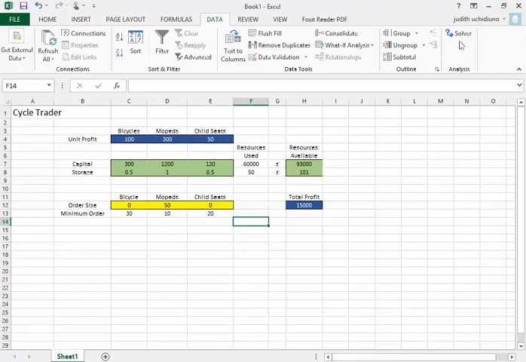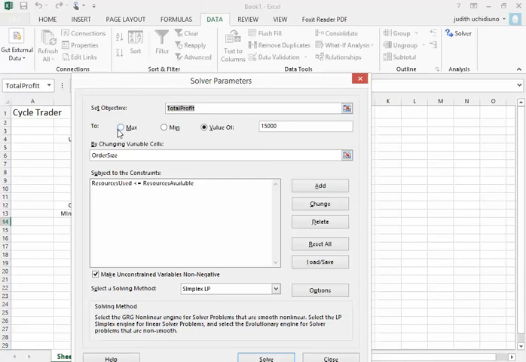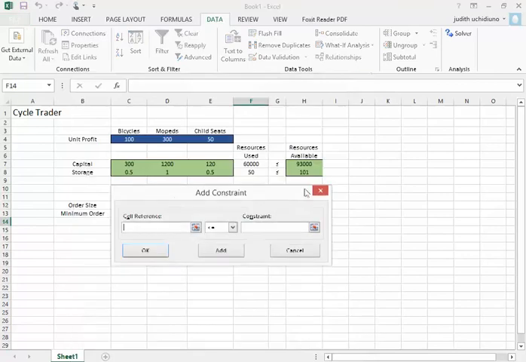Solver, okay, so how do you get Solver to do it? Someone tell me. So I said maximize, right? What did I do with the minimum order? What did I add? As a constraint, okay? So what do I hit? Add or change? Okay. What do I type? Order size has to be greater than or equal to minimum order. I'm going to add that constraint.